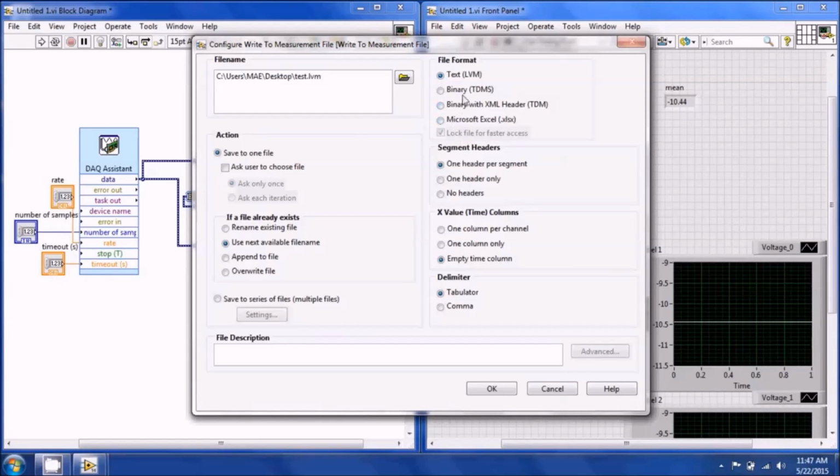The file format you want, you can dictate what type you want. Text LVM works fine. Section headers means how much y-axis do you want? Do you only want one header of y-axis data, or do you want one header per segment? What one header per segment means is that it'll determine a header for each channel, whereas one header only will only give you one header. And then you can also select no headers.